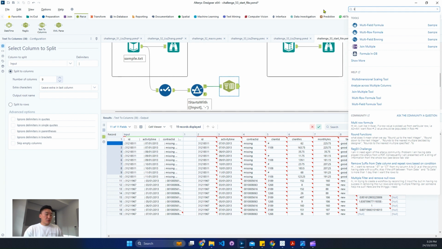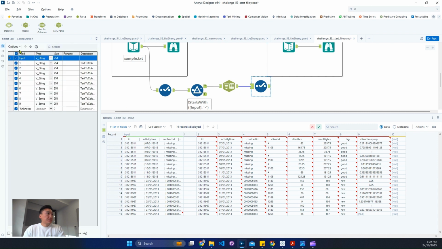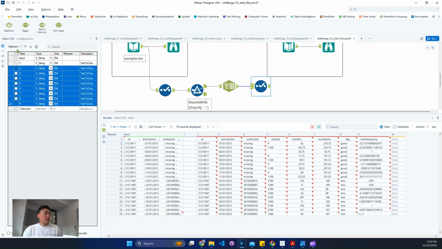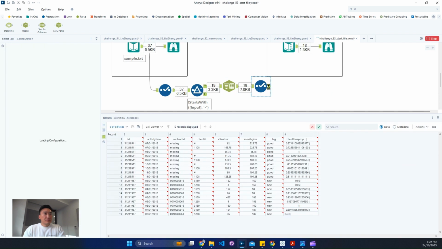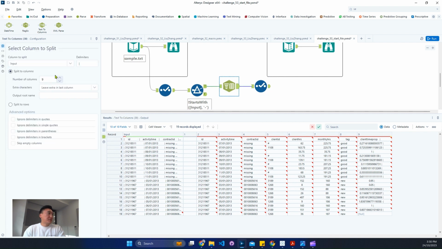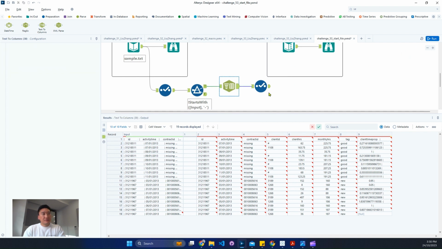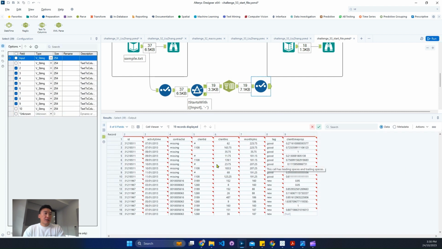Actually, let me use the select tool to drop the unrequired column. Deselect everything. We're looking for column 2 up to column 9. We're going to select the highlighted fields. That's what we're looking for. The column has the additional pipe, making a 10. That's fine. We'll get rid of the last pipe.